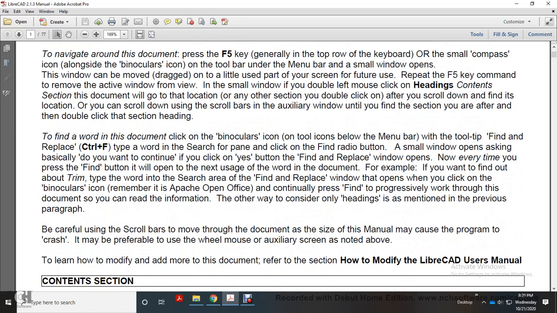Alright, to find a word in the document, click on the binoculars icon in the tool icons below the menu bar, with the tooltip Find and Replace. So let's just hit the F5 key.